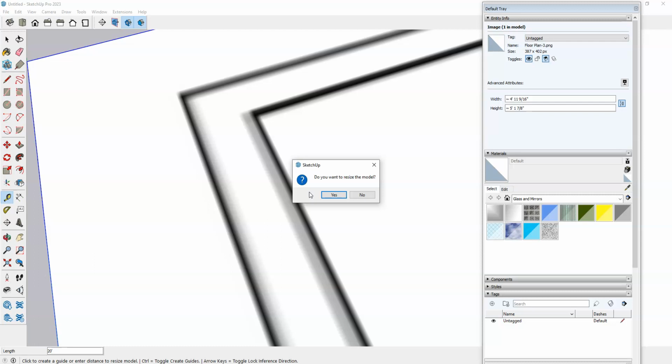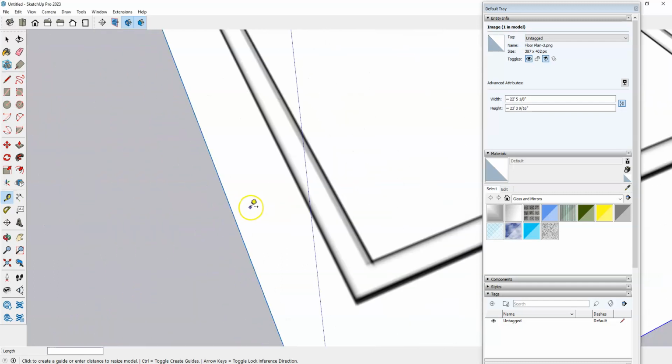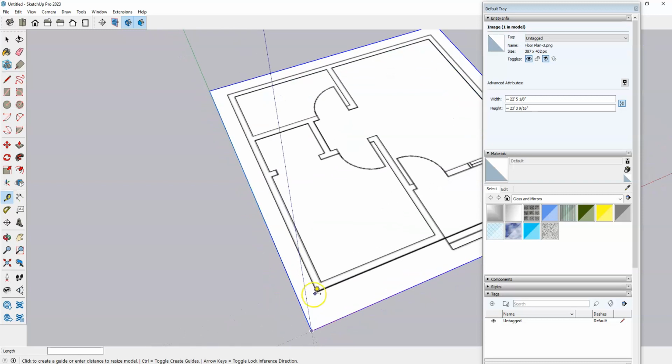However, we did talk about the workaround for that, which would be to group your objects and then resize within that group. Right now, it's not really a problem for us because the image is the only thing inside of our model. So yes, we do want to resize the model. Just be aware that this resizes everything. So I'm going to say yes. That should have automatically adjusted. Now if I were to measure this, again, I can't be super exact with this image, but it looks like it did resize to about 20 feet long.